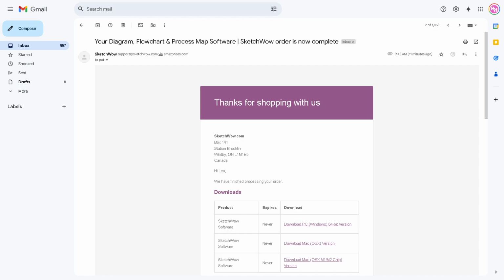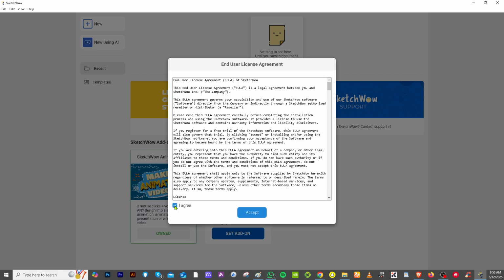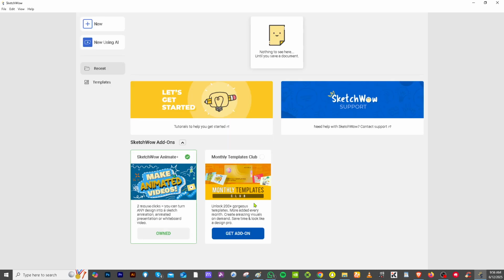Now, if you do, you should be able to receive a welcome email from SketchWow about your recent purchase, because that includes the download link right here, and of course the license that you need to enter. Okay, in this case you need to provide the email address that you used when creating your account, and of course the license key, which is part of the email activation link. Okay, so just provide that, and then once you have provided the license key, I want you to click accept terms and conditions, and you will be forwarded to SketchWow.